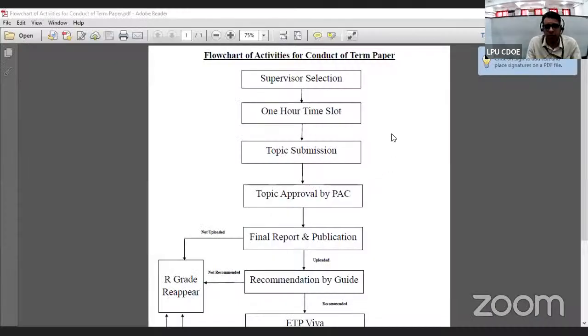Next, I am going to share with you the flow process, what you have to follow, and how the students are going to prepare their term paper as well. So let me just share my window. In this particular format, we have the activities which are going to be conducted for the term paper.